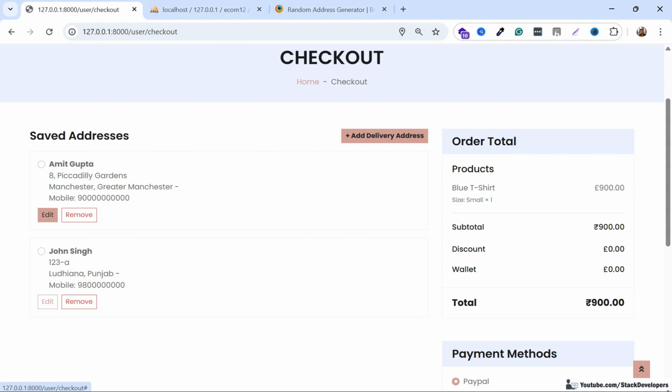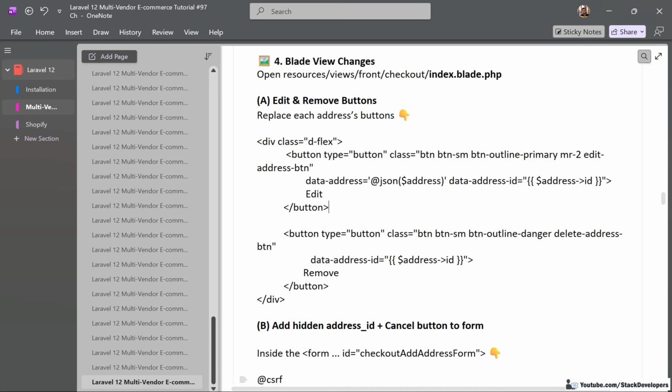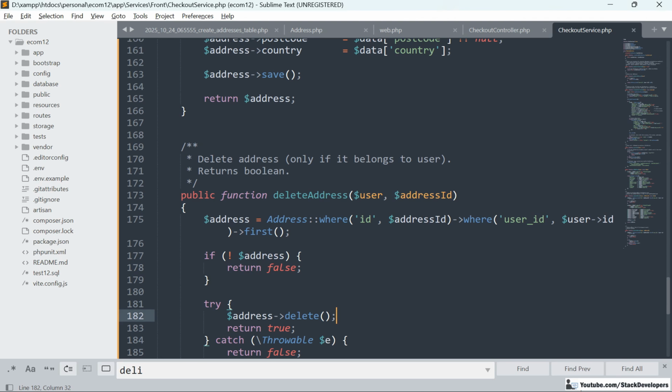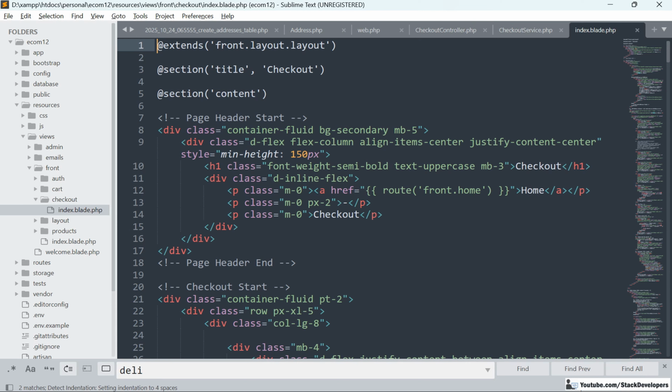Here I'm going to show you this one must work. Edit and remove icons are already there, but we are going to pass the ID by which we are going to edit that address and remove that address. Okay, required IDs we are going to add here. You can see the data address and data address ID. So we are going to update the index blade file in checkout. Okay, that is located at resources, views, front, checkout, and that is the index blade file.